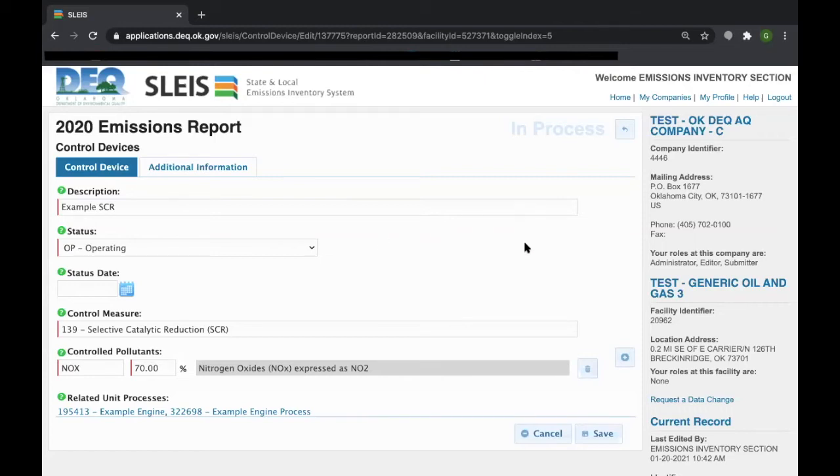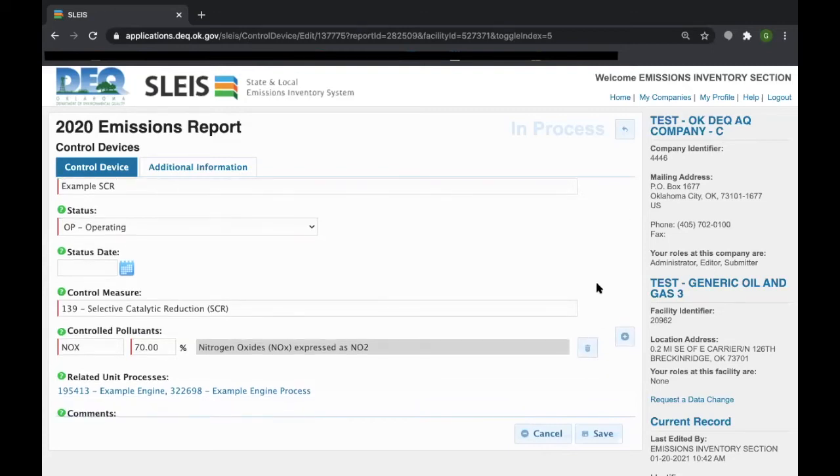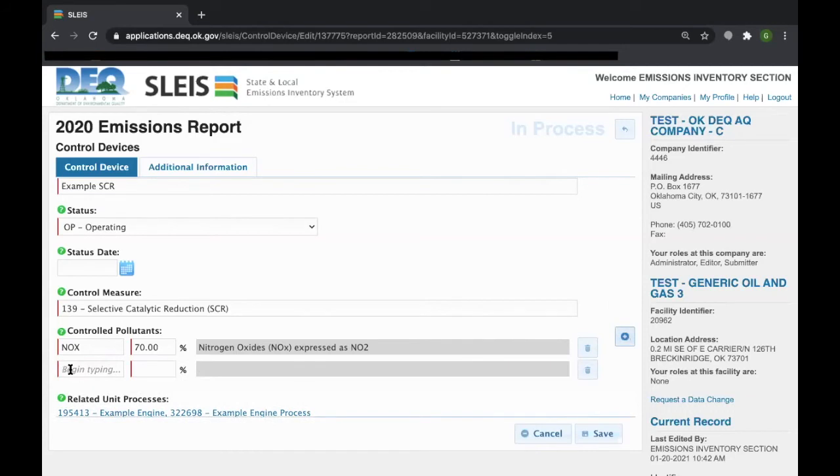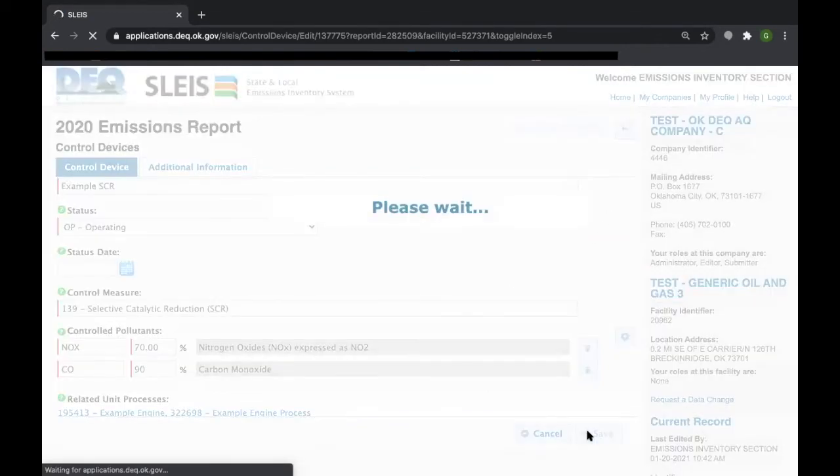If NOx should not be controlled by this control device, we can click this trash can icon to remove NOx as a pollutant being controlled by the control device. Or if we think additional pollutants, such as carbon monoxide, should be controlled by this control device, then we can click add, and we can add CO at, say, maybe this is 90% control. Just for the sake of argument, let's just do that for now. Let's save it. Let's see what happens.